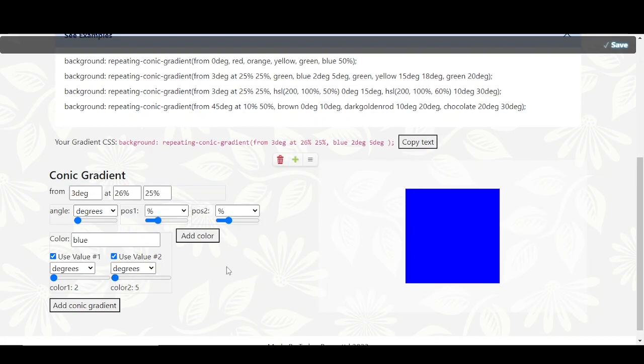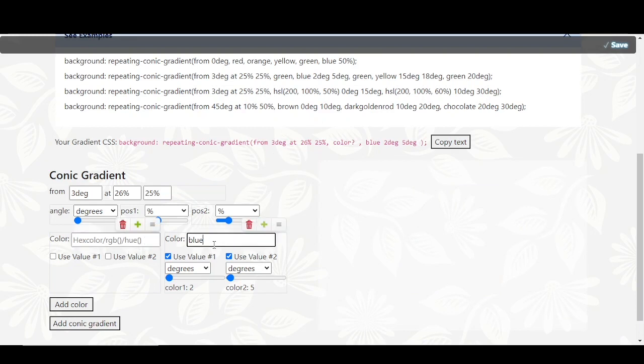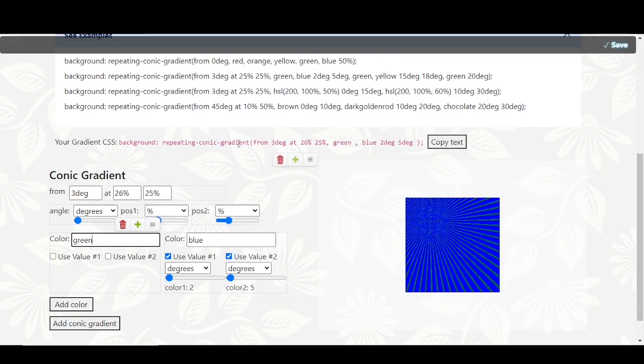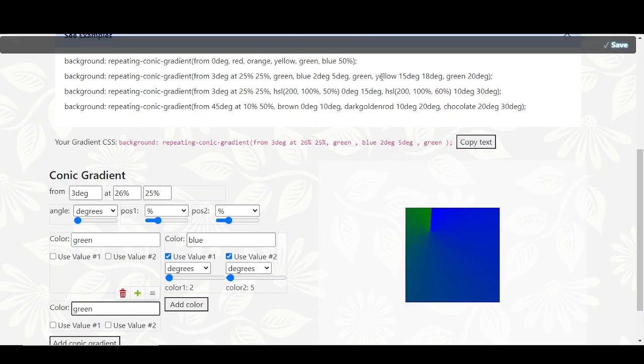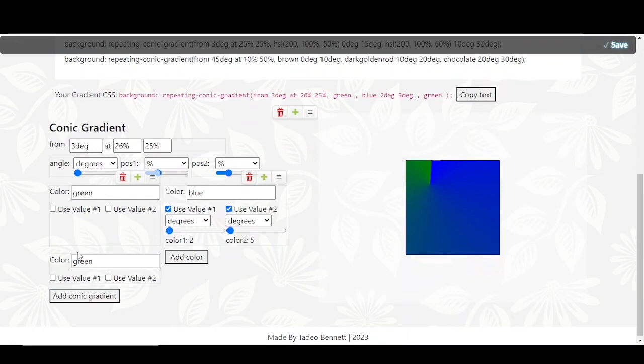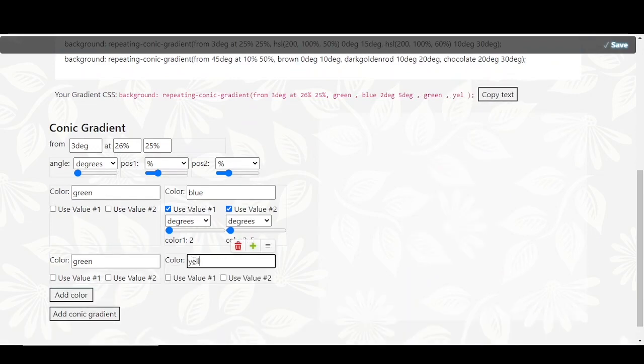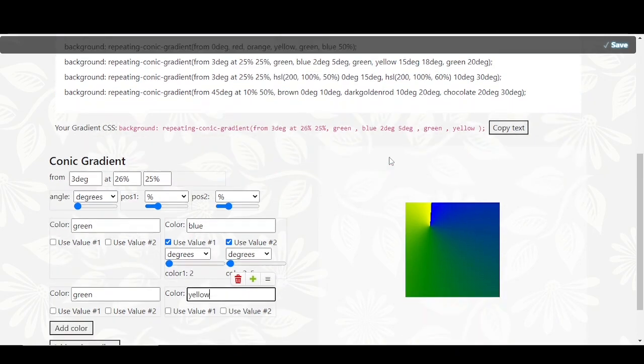5 degrees. Now as you can see, it looks like I skipped a color, right? I forgot the green. So what you could just do is come over here, click on this green box with the plus sign, and it adds a color before the one we just created, and that should have been green. So now we add another color. We say green. We add another color with yellow, with 2 values, 15 degrees and 18 degrees. So add color, yellow, 15 degrees, 18 degrees.